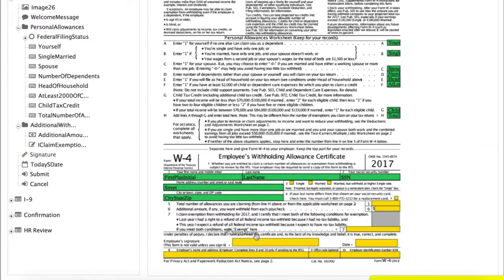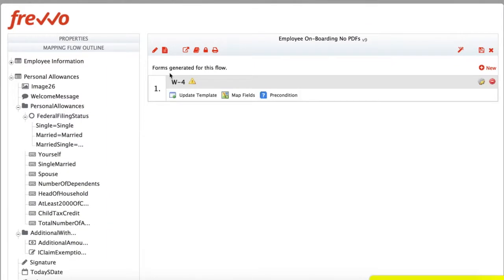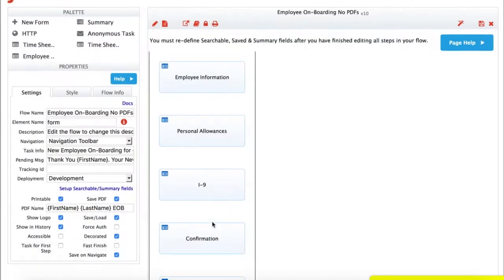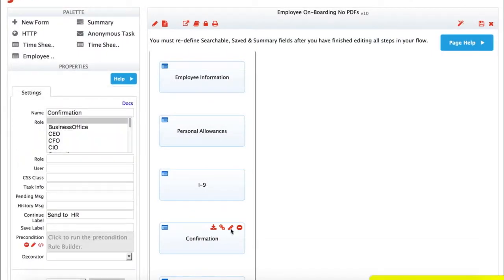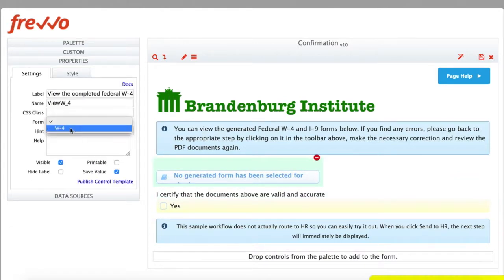You can also drop the signature and date from the online form onto the PDF into the text fields we created earlier. Now, let's save our PDF and we're done with the mapping process. The one other thing to do is to go to the confirmation step in the workflow and set up the button so that it displays this newly mapped PDF.